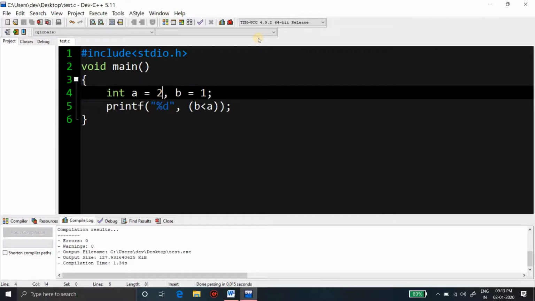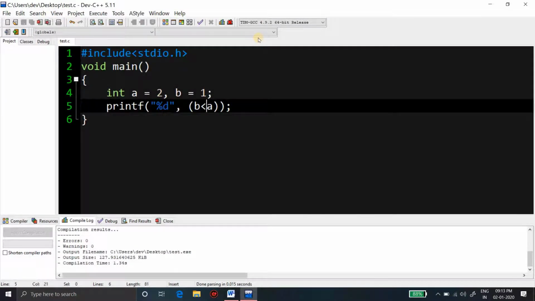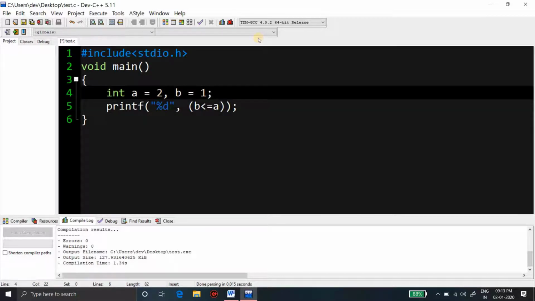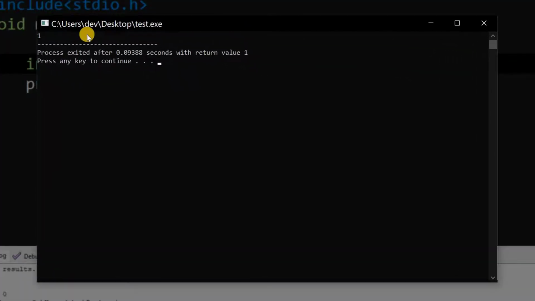The fourth operator is the less than or equal to operator. Let's try that out again. So, let's change the value of a to 1, F11. So you can see that the condition is true.